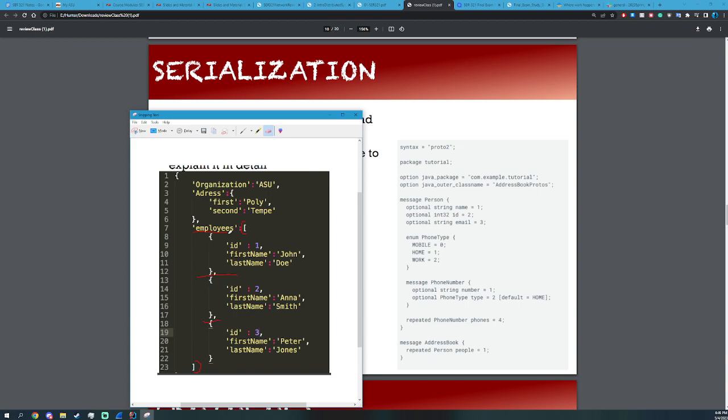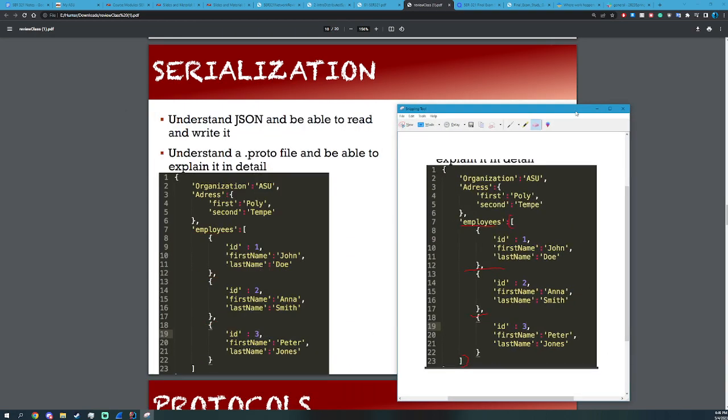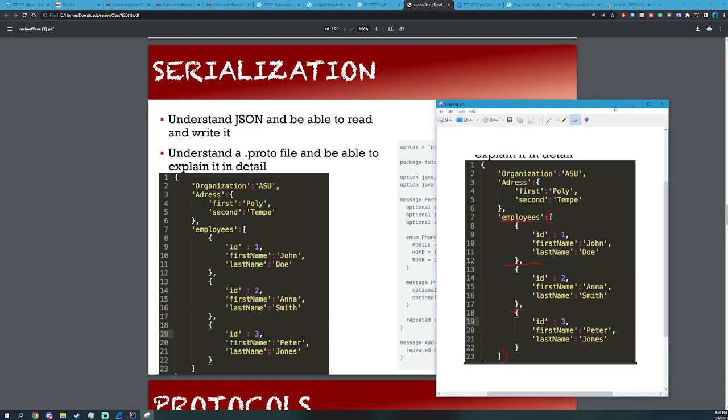JSON objects, what is the abbreviation for it? Does anybody know? Is it JavaScript serializable object notation? I may be pulling that out of my butt. No, I was right. JavaScript object notation. That was close.